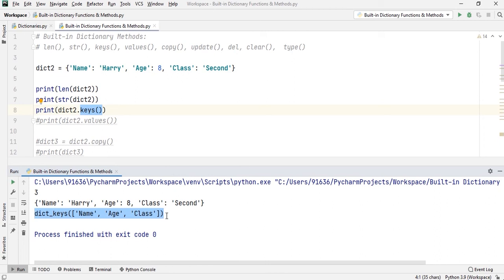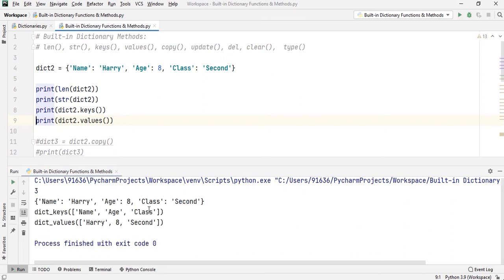Similarly, if you want to know the values inside a dictionary, then instead of keys you can use values. So this is how to do it. I will just remove this comment. You can see here dict2.values followed by the parenthesis. Now if I run this again, you will get the values here. You can see dict_values, and the values are Harry, 8 and second.